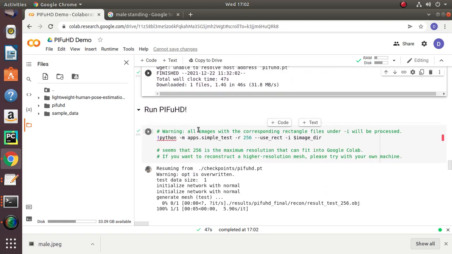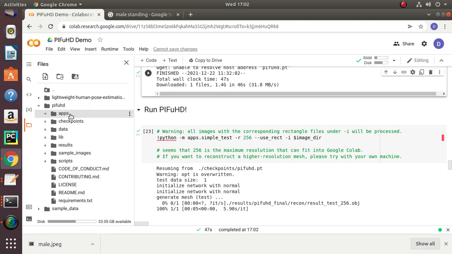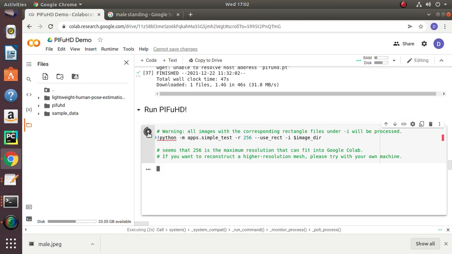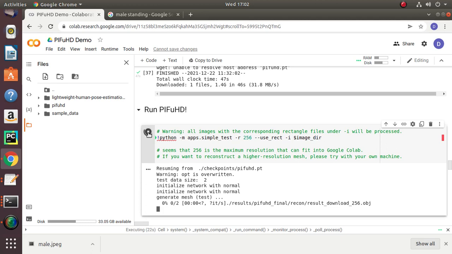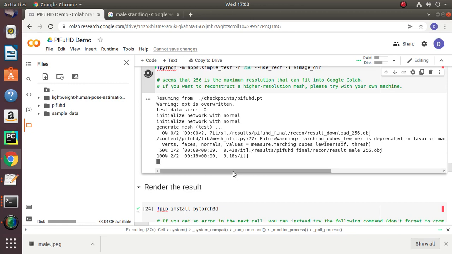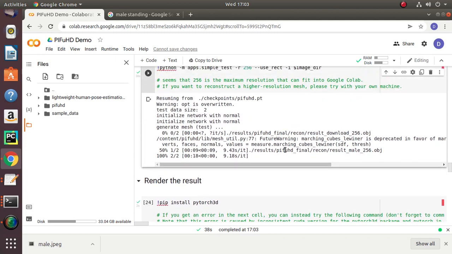Then we'll run PifuHD. All images with the corresponding rectangle files under this will be processed. The simple test file is available inside apps. We can see simple_test.py, and we have to run this command. It'll take time. And we are done with this command. It has downloaded our file here.